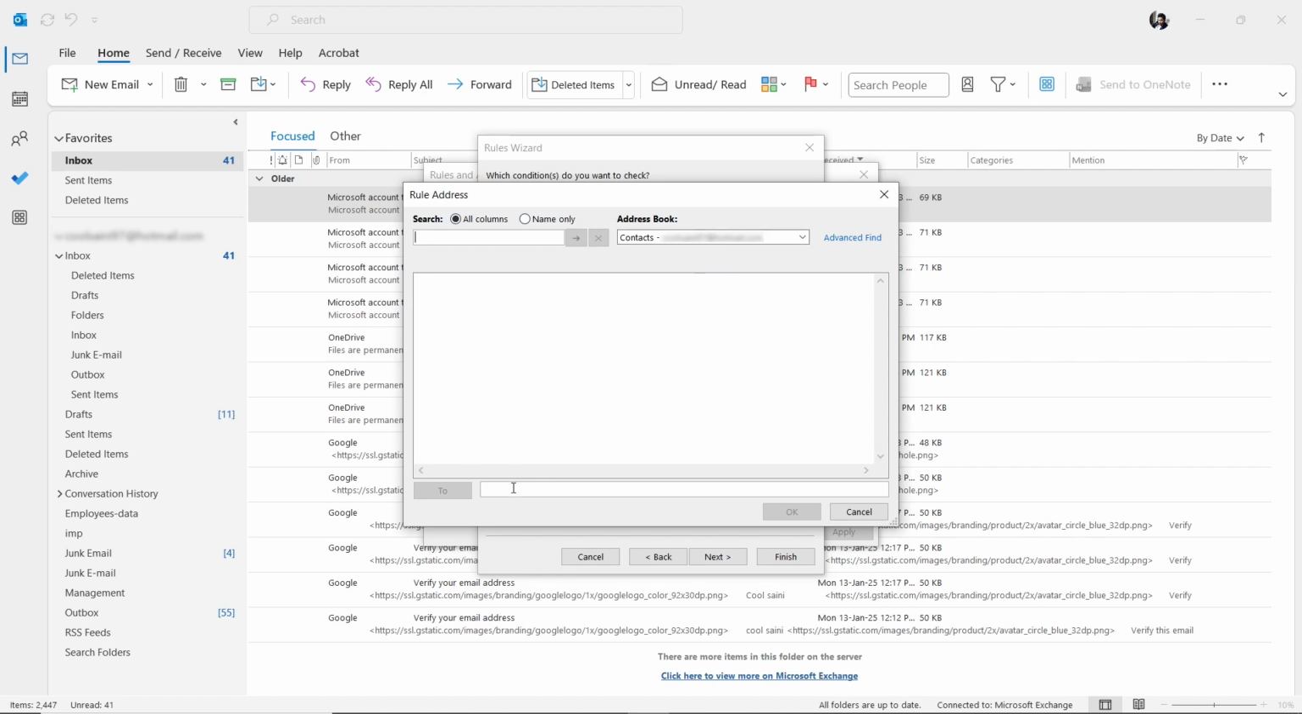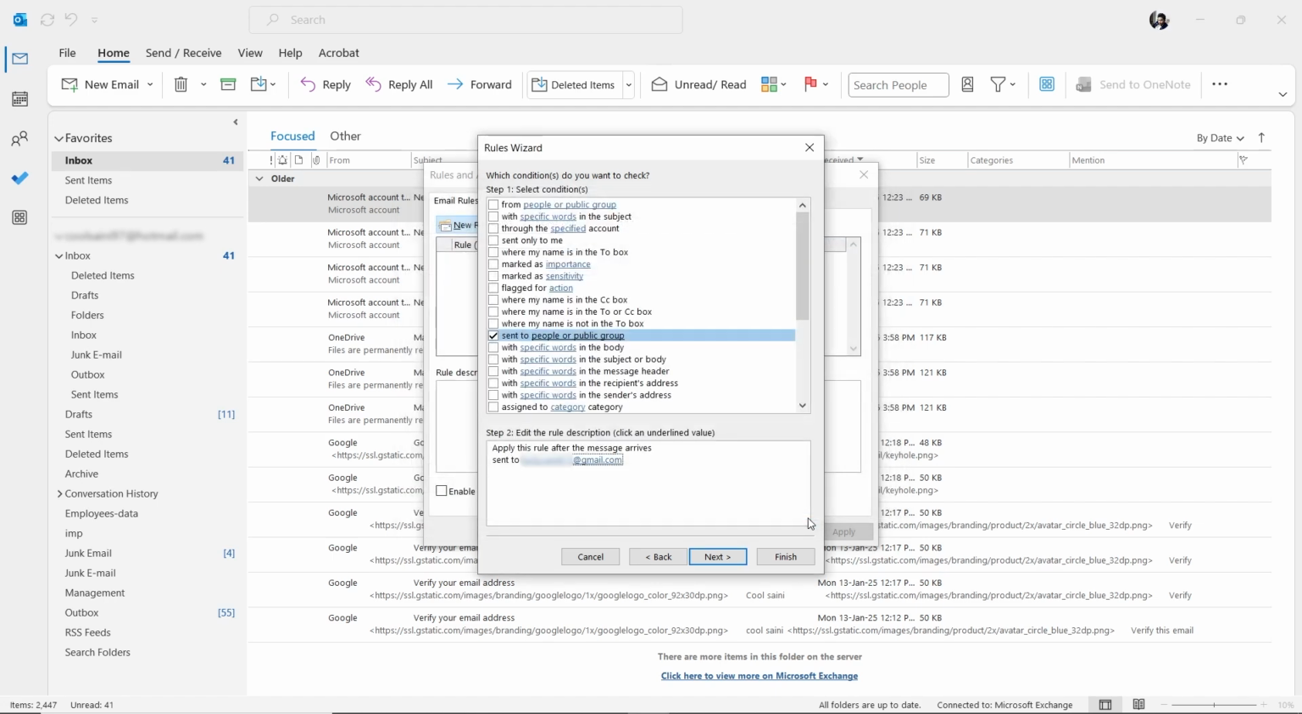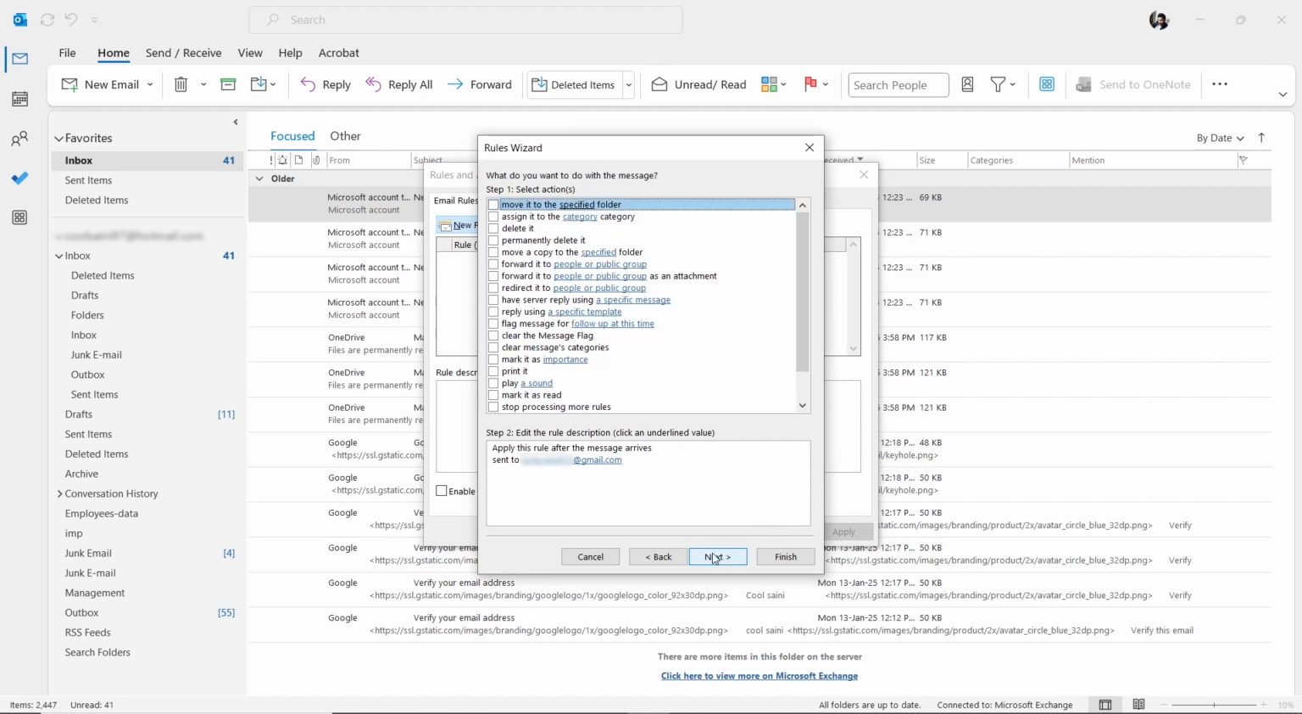Then, in the To field, enter your Gmail address or any other email address where you want to forward the emails. After entering the details, click on the OK button. Finally, click Next to continue. This will take you to the next Rules Wizard screen. From the list, select the action Forward it to People or Public Group.